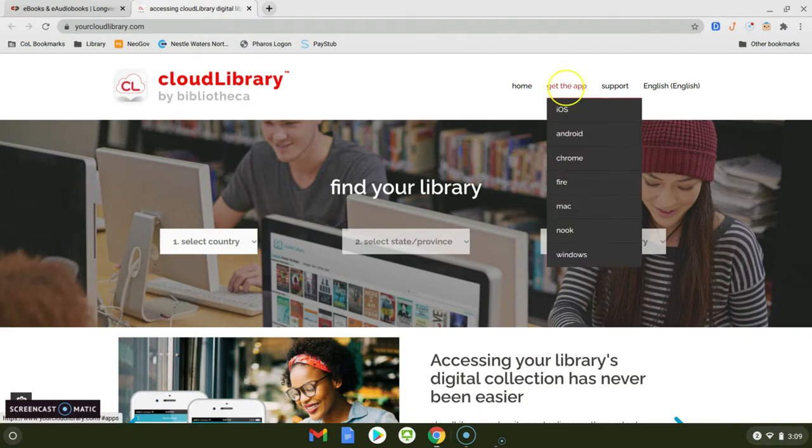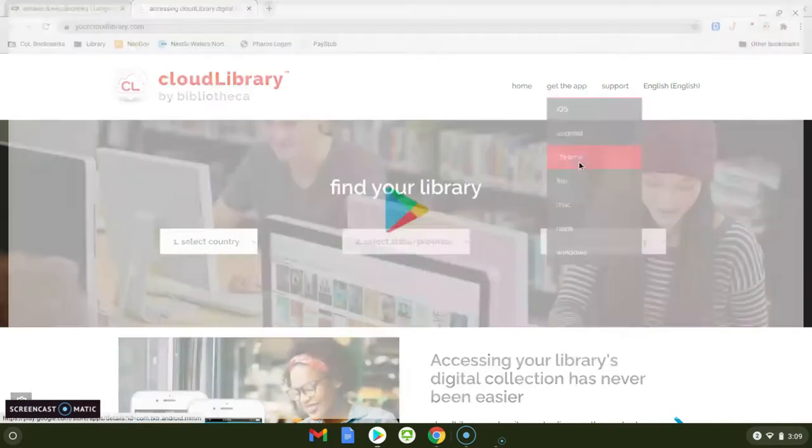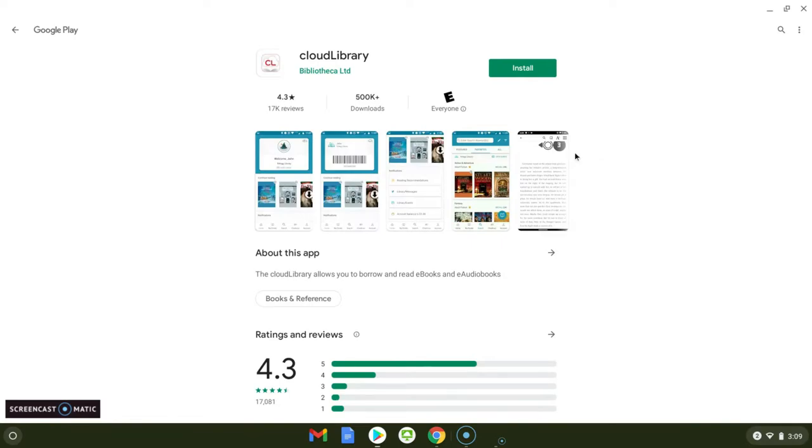You're going to go up here to the top to the Get the App tab. You'll also notice that you can download this on your iPhone, your Android device, your Chromebook, your Kindle Fire, as long as it's a Kindle Fire 7 or newer, your Mac, Nook, and Windows device. I'm on a Chromebook today, so I'm going to click on Chrome. It's then going to open to the Google Play Store, to the CloudLibrary app, and I'm going to click on Install.